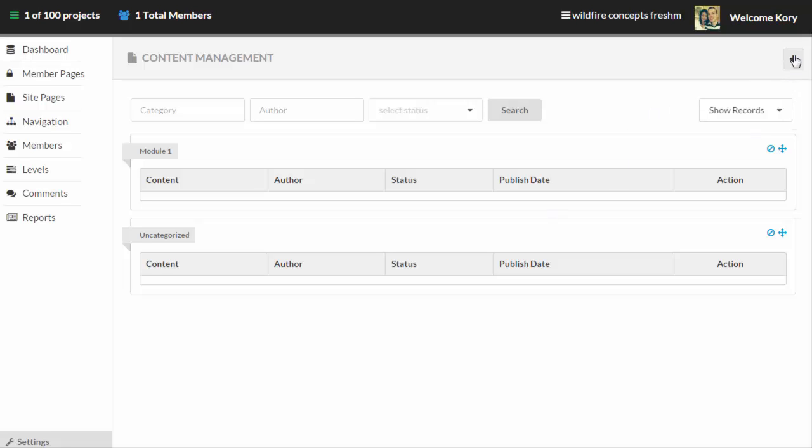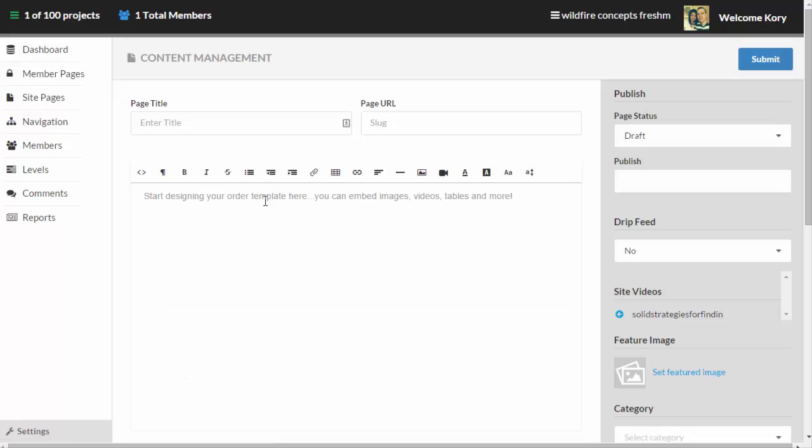And now I'm going to go to the plus symbol again. I am going to go to add new page so that we can see just how simple it is to go ahead and create a content page for my members. So we need a page title. So I'll make this lesson 1 here. Beneath that, I will just go ahead and type up my lesson content.